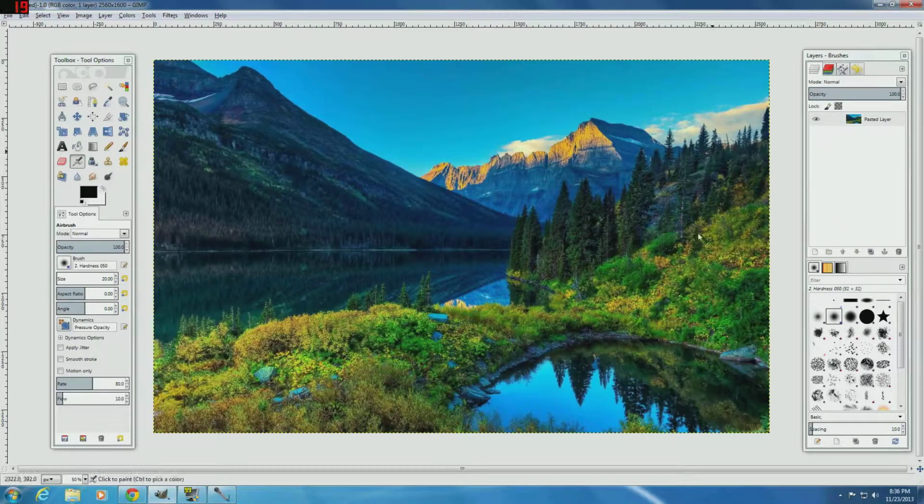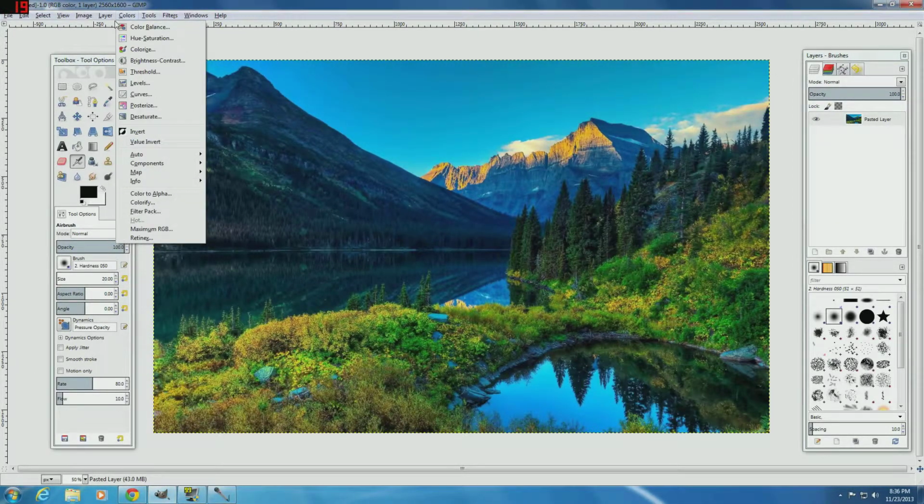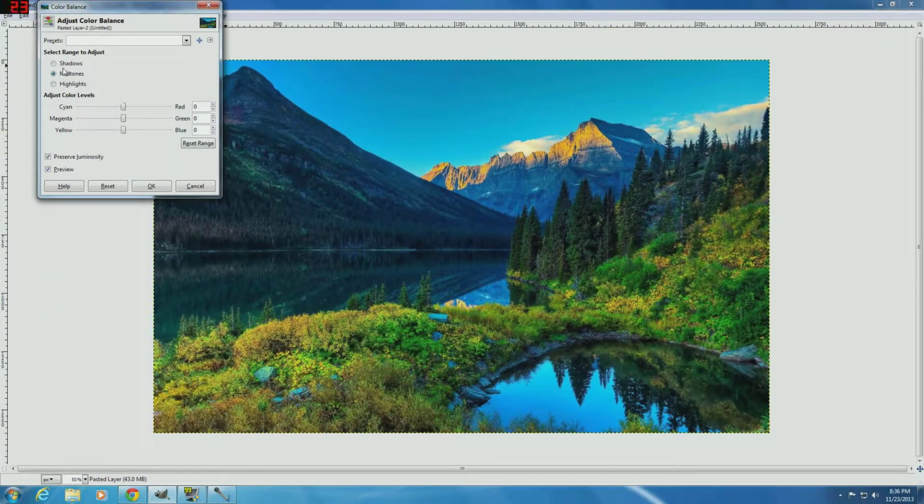So, today we'll be going over the Colors tab here. And let's go ahead and jump right into it with the color balance tool. The color balance tool allows you to manipulate the colors in the photograph. So I have a landscape image of a mountain lake.